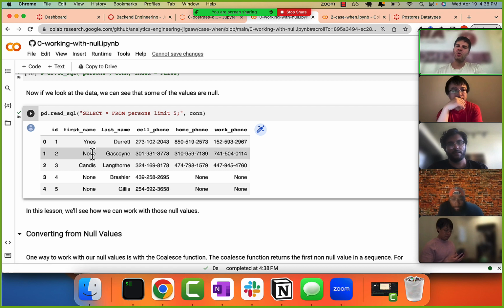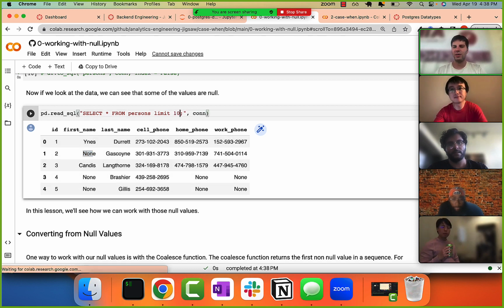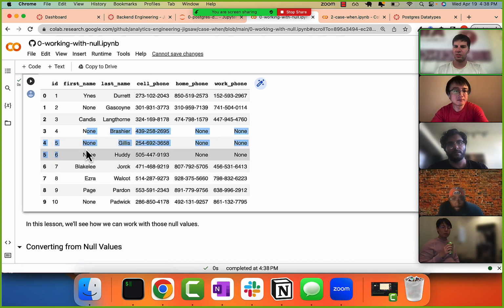Okay, so a couple of things we can do. This shows up as None just because it's a pandas data frame you're seeing, but this is really null in the database. Here's a bunch of other null values.